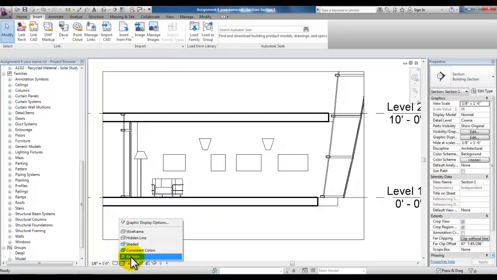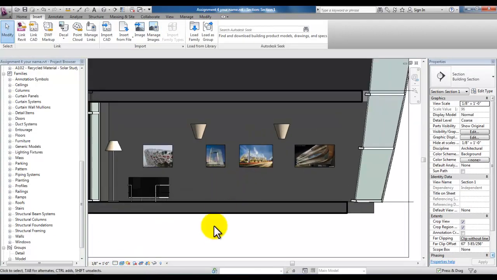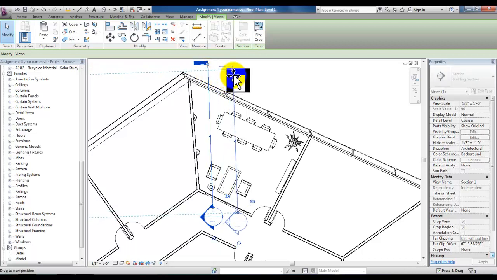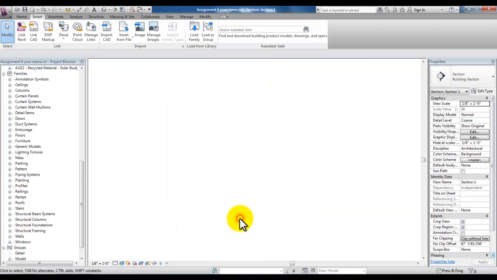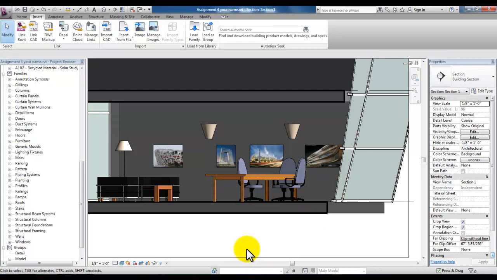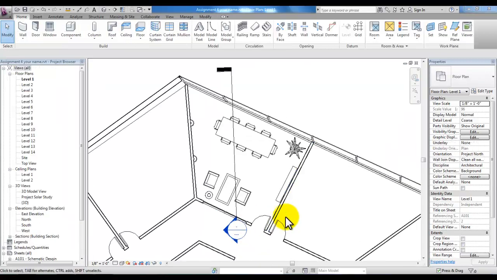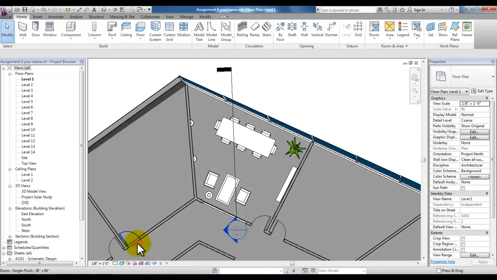Then you can change your visual display to realistic to see the images. Going back to our level 1 floor plan, we can even move the section so that when we double click back into the section view, you can change how much of the information is shown in your section. Going back to the floor plan, we're going to change our visual display to shaded and see that it makes for a nice graphic representation.